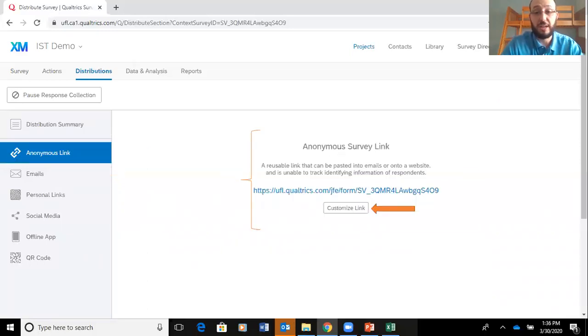So the first is the anonymous link. This is just a link that Qualtrics sends you that you would then just copy and paste to your correspondence with your participants, and it's the same link for everyone. And there's also the opportunity to customize your link. So if you don't want this kind of random set of numbers and letters at the end, you can customize it to have your workshop name or whatever you feel like is a good identifier.